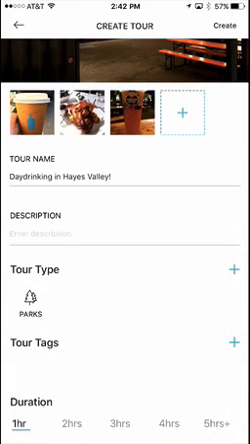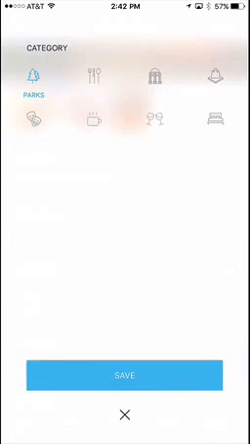The type of tour, if you go ahead and hit the plus button there, you could choose from different categories. I'm going to say this one's going to be the drinking, so it's going to be a bar icon. Go ahead and save that.